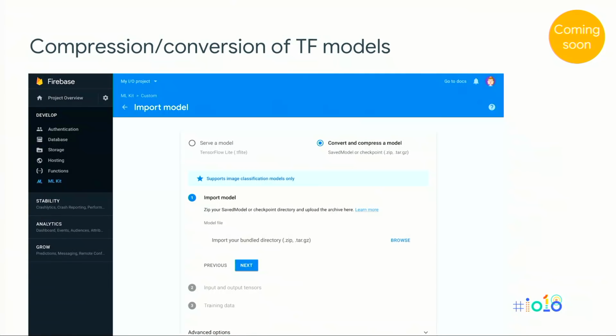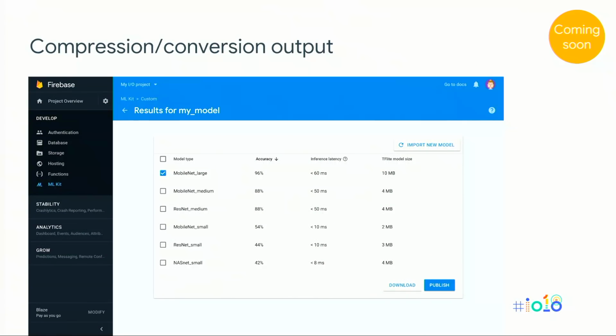All right. Before I wrap up and hand it over to Wei, I want to talk about this compression and conversion of TF models. So let's say you have a TensorFlow model, but what you need is a TensorFlow Lite model to run on device. We have a feature for that, and it's coming soon, as I said. You would upload your TensorFlow model along with training data, and once it's done processing, you'll get a bunch of TensorFlow Lite models to choose from. As you can see, these would be compressed, and they have trade-offs. So they have different accuracy, different inference latency, and different sizes. So depending on what you're most sensitive to, you can pick the one that suits your needs. This flow is currently only for image classification models, but we look forward to adding more in the future.